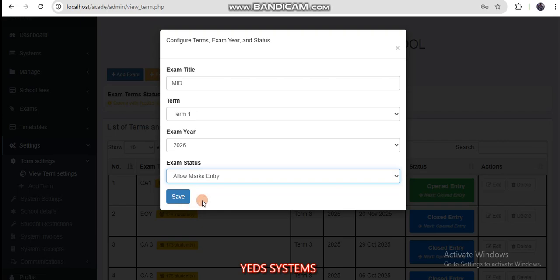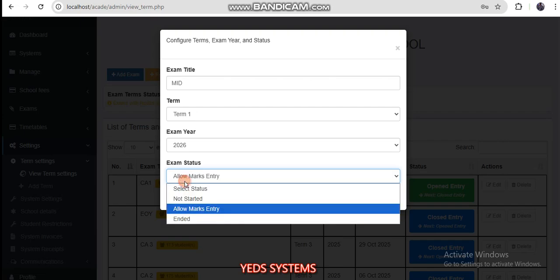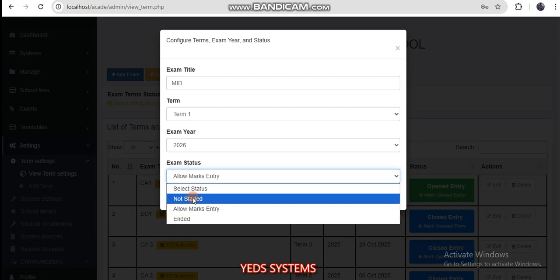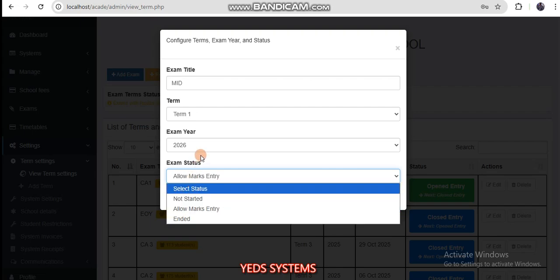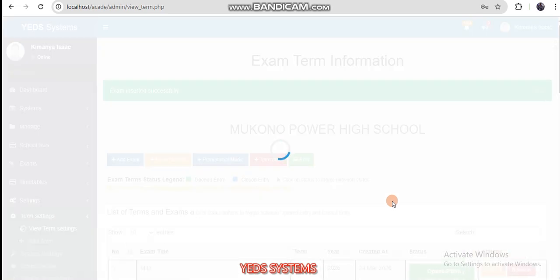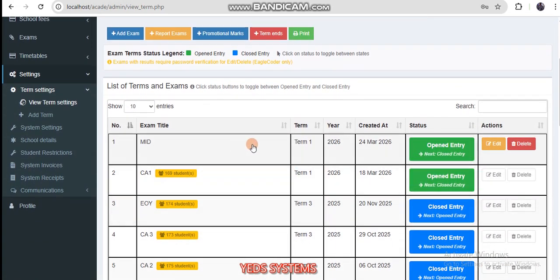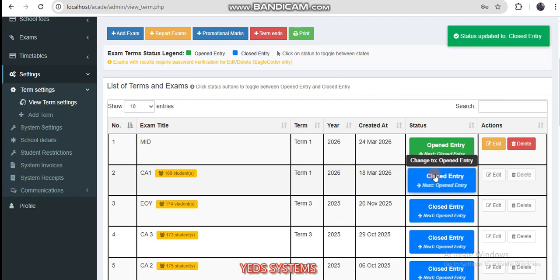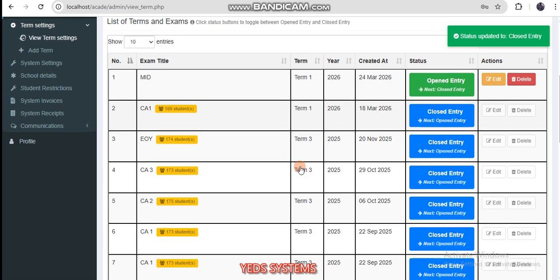So then I put allow exam entry and status. If you select not started or ended, then teachers will not be able to see that. So I will save. It is just as simple as this. After I have saved, you can see that it is created here. Now I want my teachers to enter mid-term. So I'm going to close this so that only mid-term can be entered.